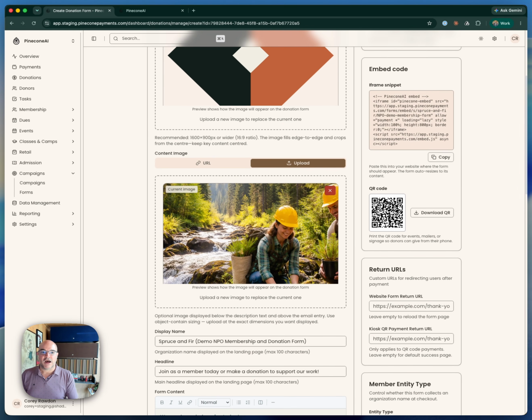So Pinecone AI automatically provides you the iframe snippet code. You're simply able to copy this here and hand this off to your webmaster, or if you are the webmaster at your nonprofit, you're able to locate this information on the form itself, copy the iframe snippet code, and then embed that onto your website.